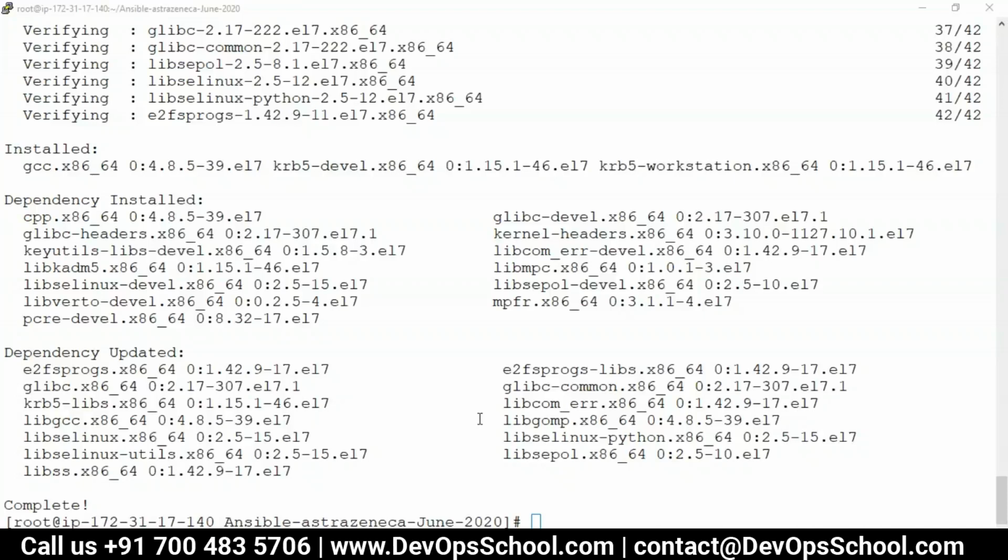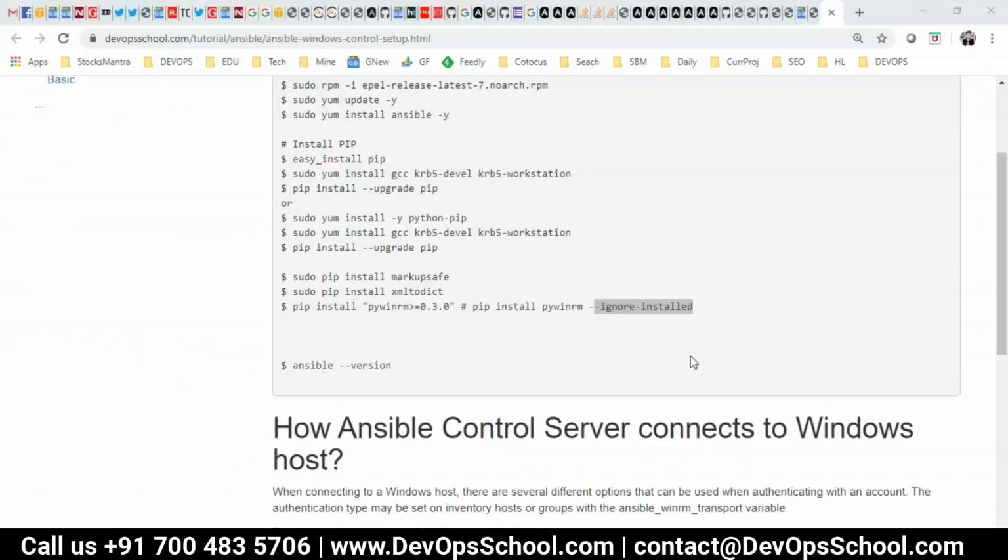Rajesh, I think your screen is stuck. I'm seeing only the GCC installed. I'll just share one more time. What are you able to see, what I have selected right now? Yeah, it's visible. How is the Ansible control server?